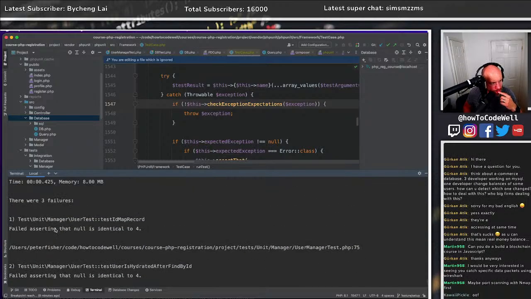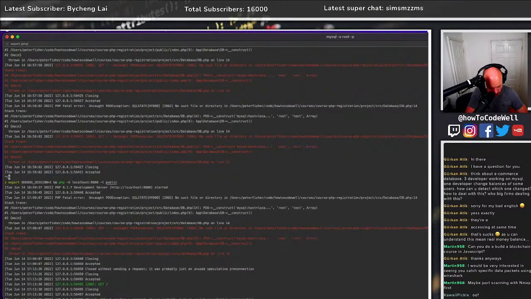Although this failed: a setting that null is identical to 4. Oh, wait. Have I just gone and destroyed the database, as in the actual user record? Show databases. Sorry, I'm doing this off stream a second. Have I just killed it? So, use php_reg_course. Spell that correctly, Pete. It would help.